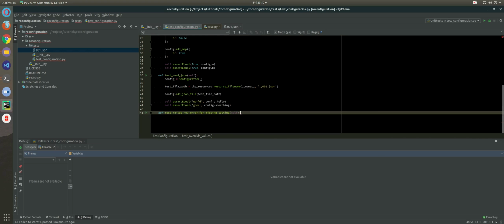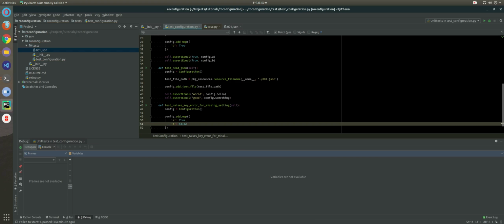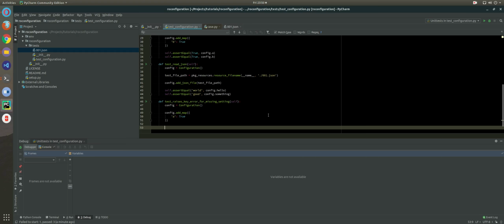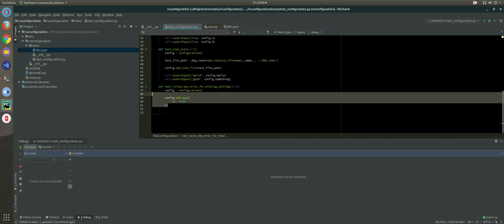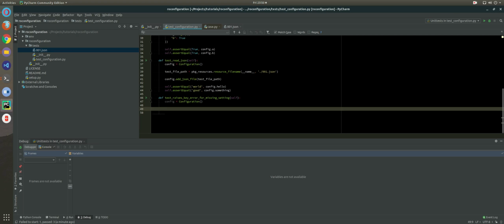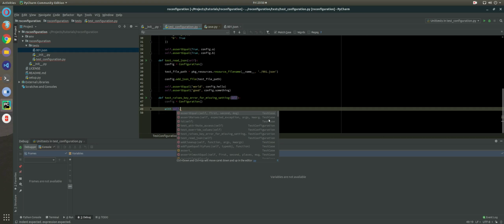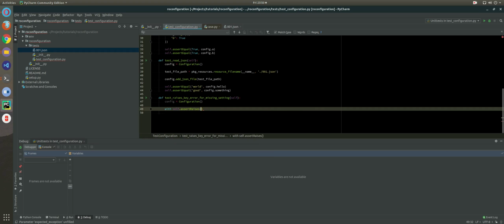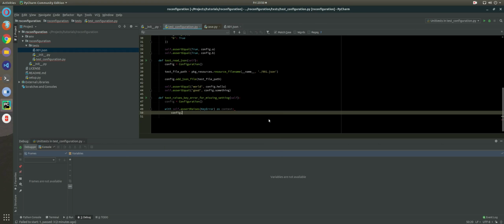To make it faster, I will just copy paste a portion of code. Actually, I don't need to add any map. So let's say using the unittest framework, you need to use this syntax: assertRaises, KeyError, and as context, config.something.